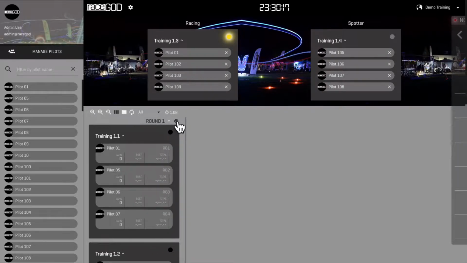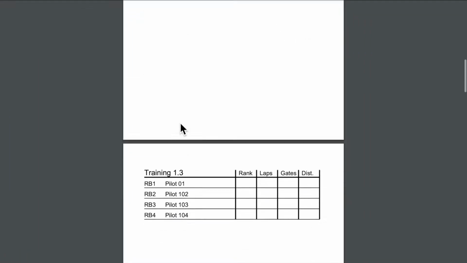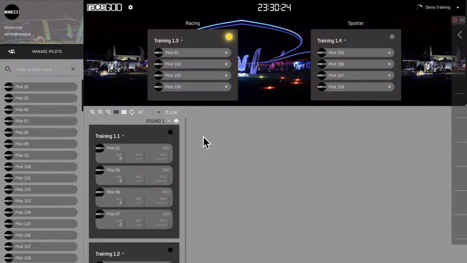Click on the printer icon to generate a PDF report of this particular round. This report can be used to support spotters. The color of the bullet of the heat card indicates the heat status. Gray is open, yellow is in preparation, green is running, light blue is in review and black is finished. Click on it to open the heat info window.